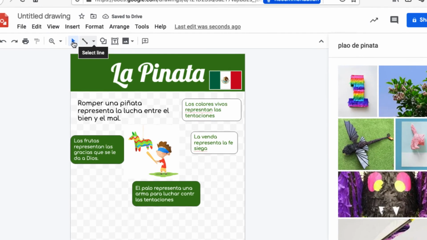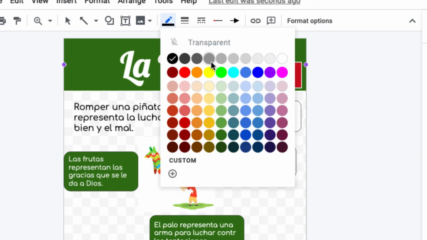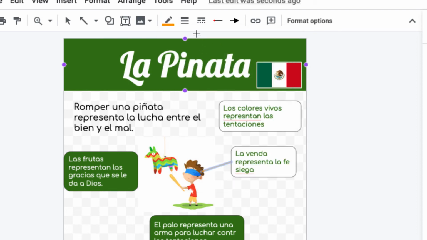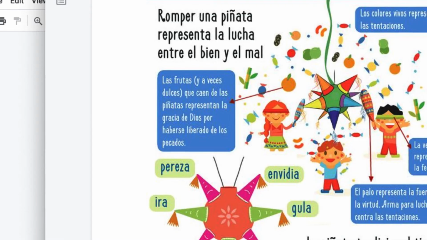The next tool that I'm using is the line tool, and I'm using an arrow so I can connect the text to the images. So here I'm showing la venda or the blindfold, and I will change this to orange. And I'm going to make it a bit wider, so I'm using 4 pixels. Instead of inserting another one, I'm just going to do the copy and paste. So I'm just going to copy and paste it, and then I'll drag it to show the meaning of the stick or el palo. And I'll do exactly the same thing for los colores vivos or the vivid colors. And I'm going to point this to la piñata. Now, I don't have anything for the fruits or the frutas, but you get the idea, right? That's already looking pretty good.